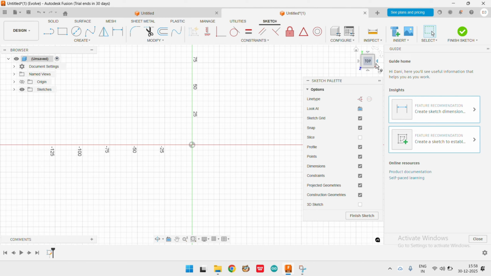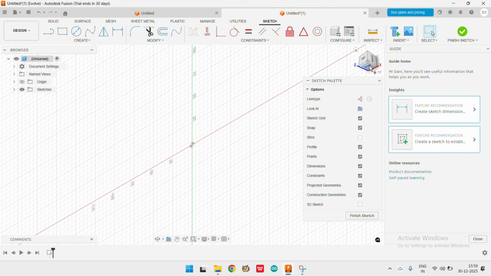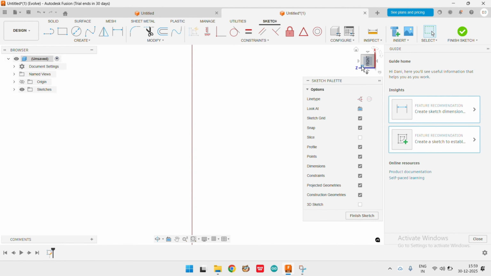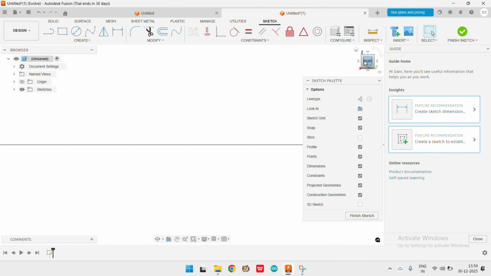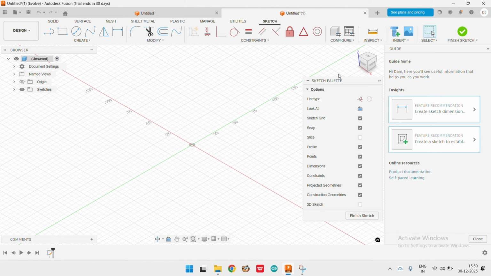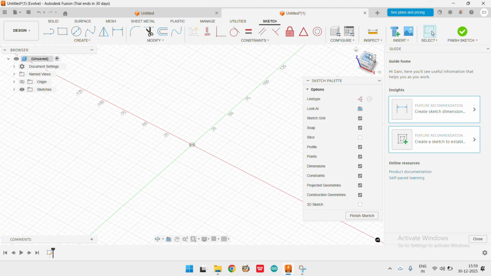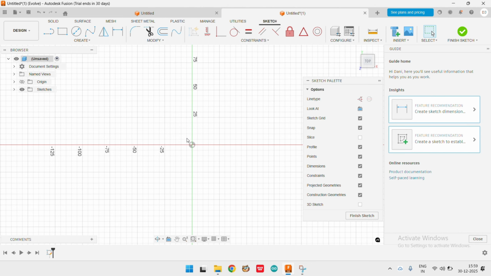And the cube on this right side is used to rotate our plane. You can change to corner view, front view, or rotate it like this, or you can take a right side view. Okay, so we'll see that in the upcoming classes. So let's first start with a simple rectangle.